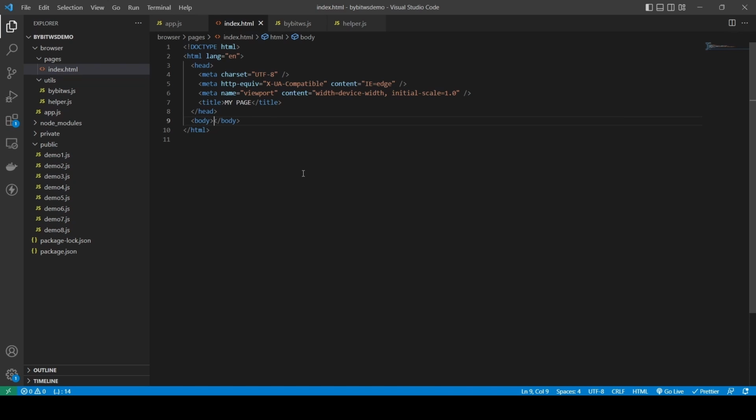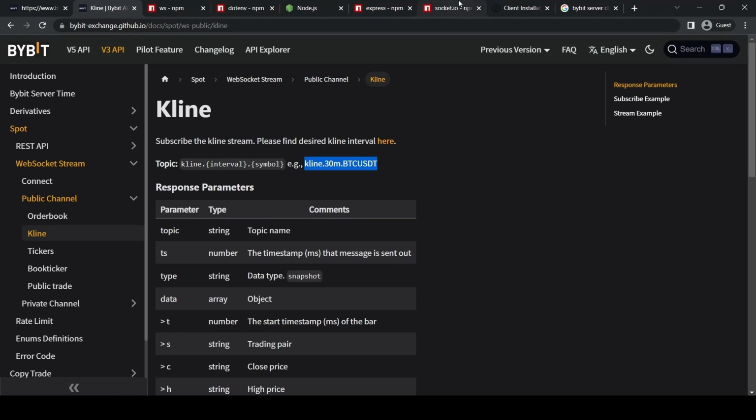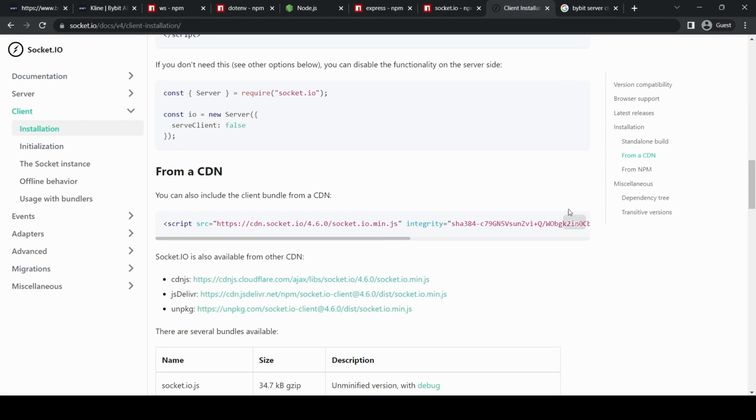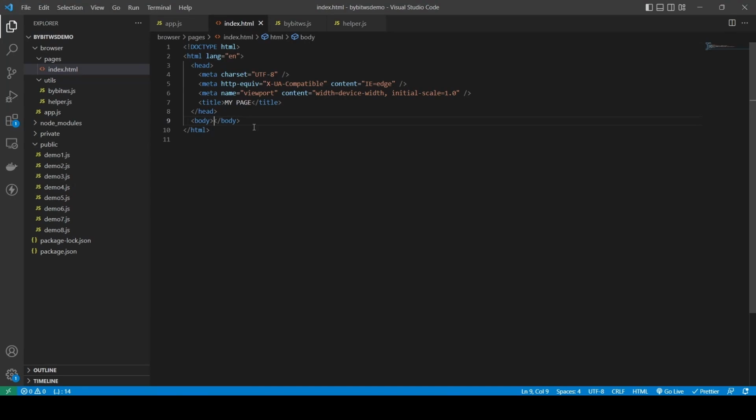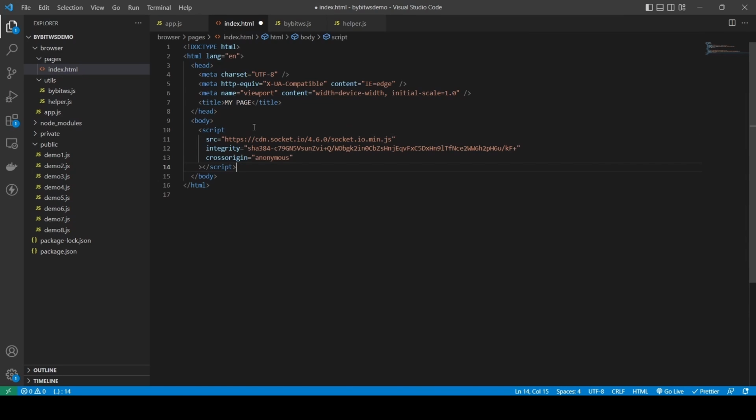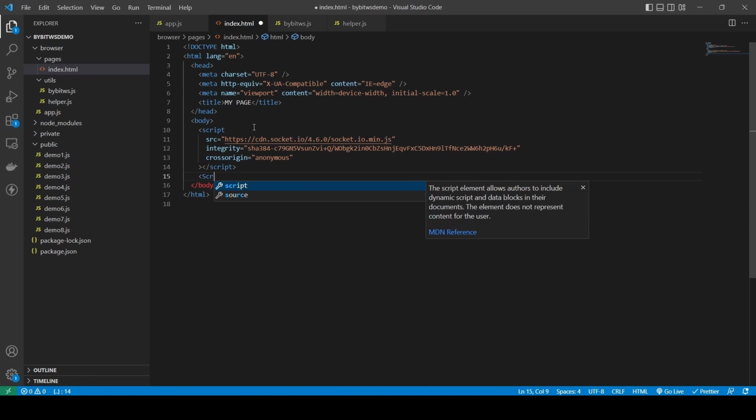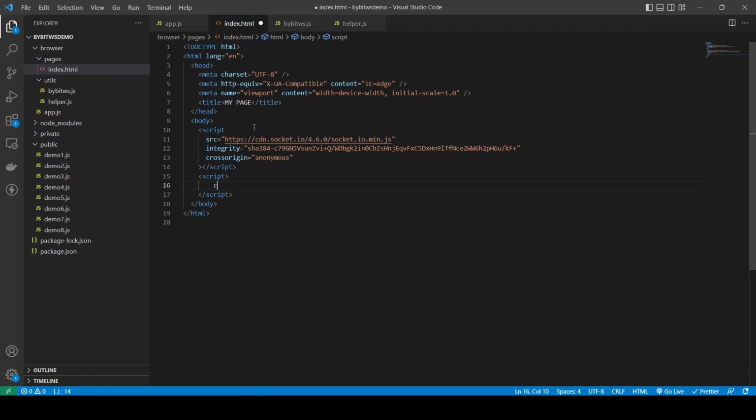Okay. So first I need to import that socket.io client CDN. So I'll just copy this. This is the URL for that socket.io CDN, so I'll just import it here. Yep. And then I'm also going to create another script tag. Here is where we'll write the code for the socket.io connection.